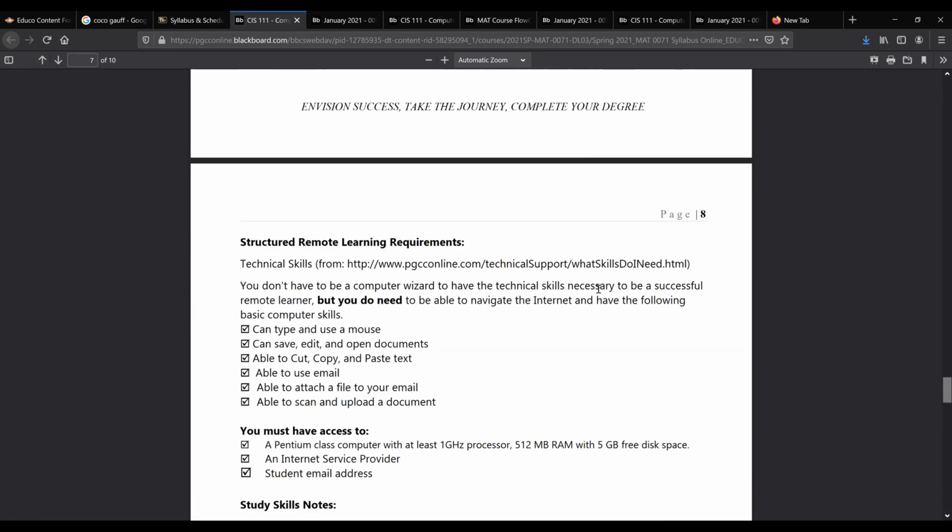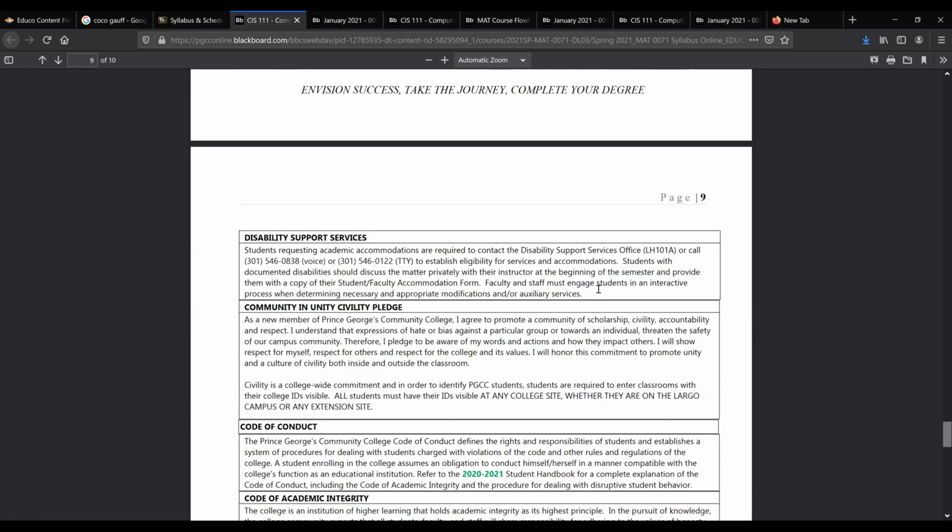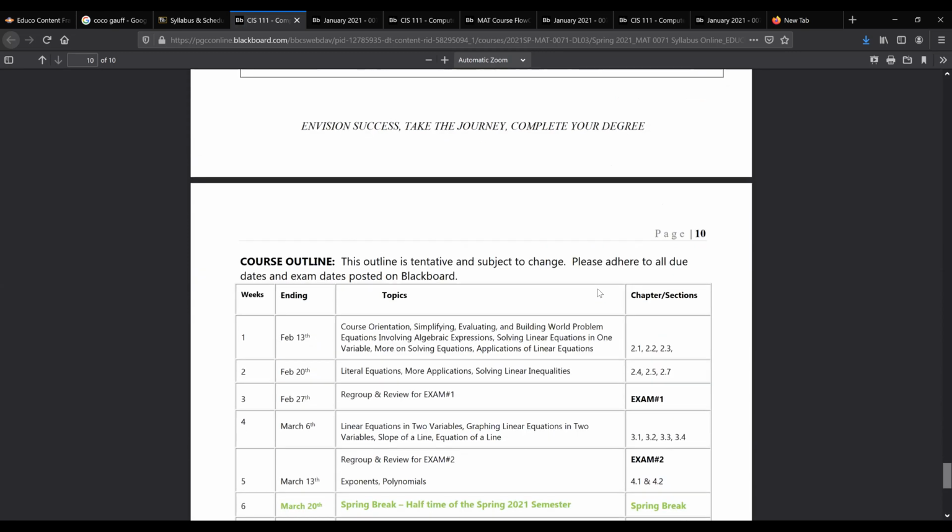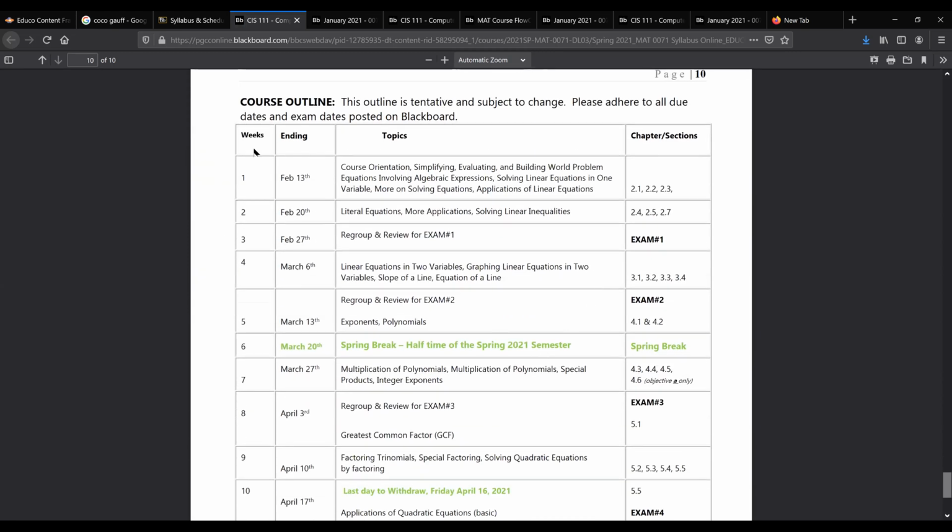But more importantly, I want to stroll down to the calendar to see where we are. This is the week ending March 13th, and this is where we are right now. Today is March 8th, and so this ended on Saturday. Basically, we're regrouping and reviewing for exam 2. Exam 2 is on graphing, and there are 3 sections on graphing. So this is where we are.